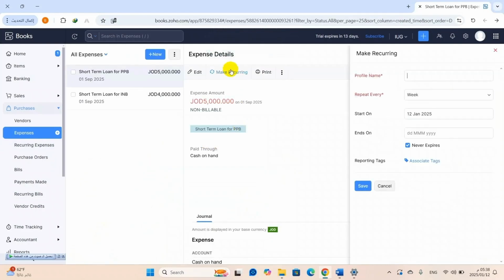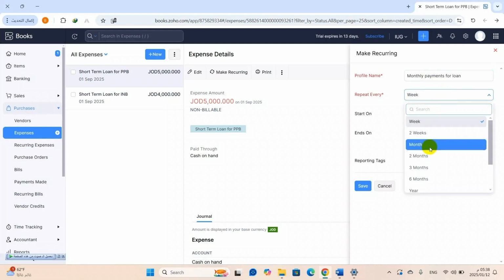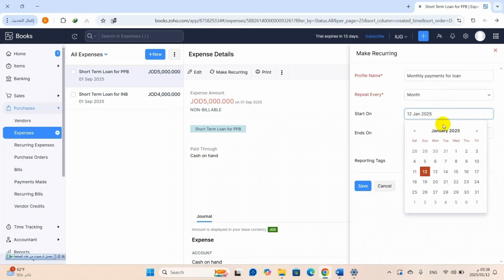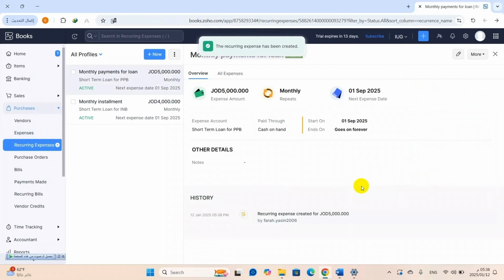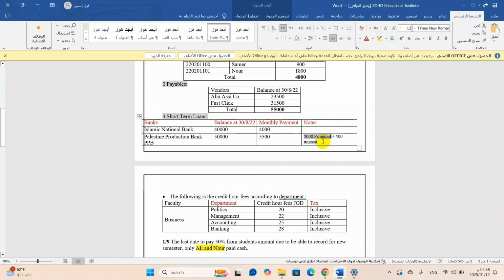Tamam. Make recurring, and in the same manner, monthly payment for loan. Tamam. And repeat every month. Start on the 1st of September and save it. Tamam. So we made it for principal, and we will make it for interest in the same manner.